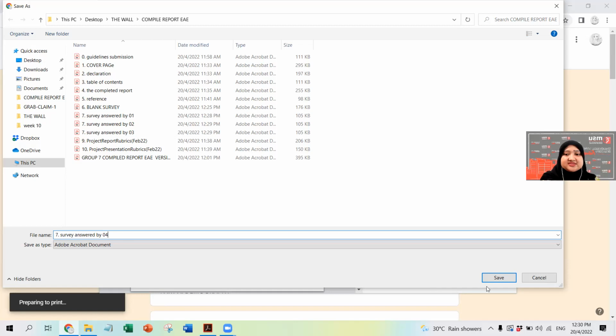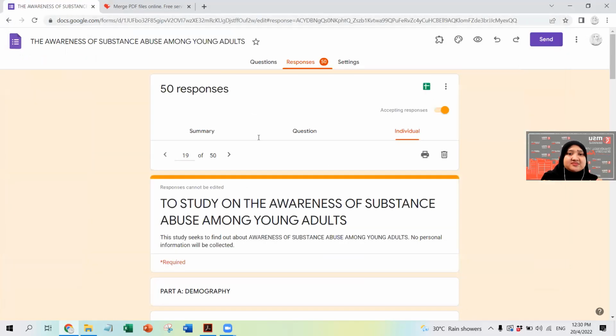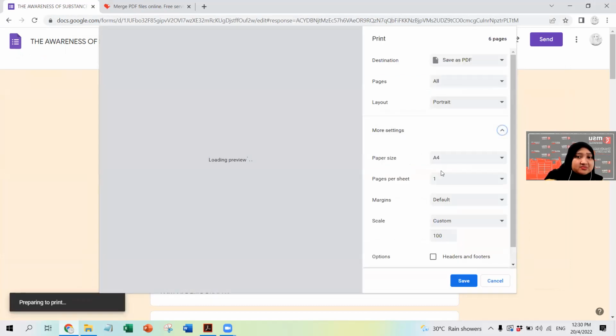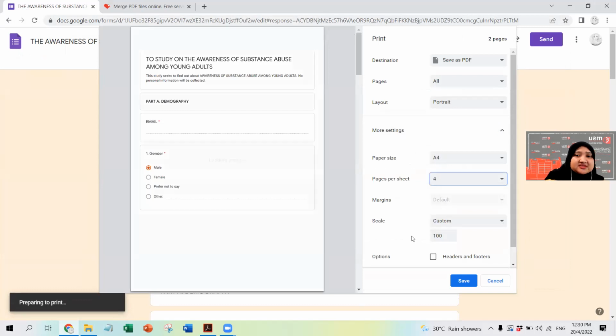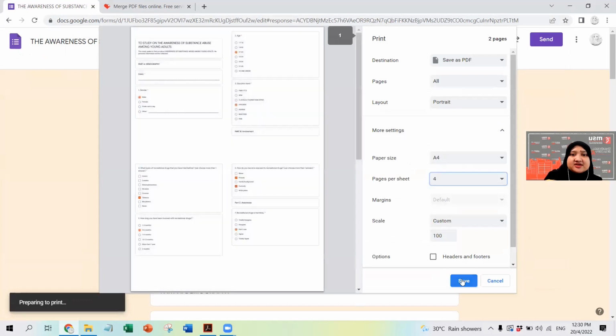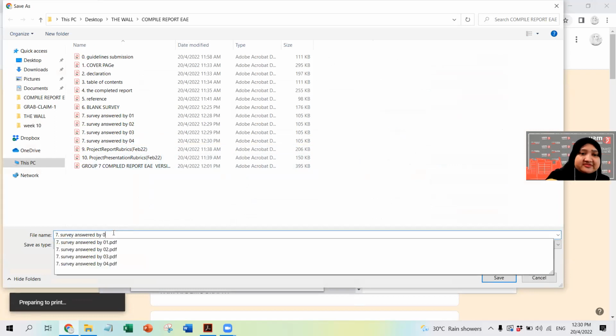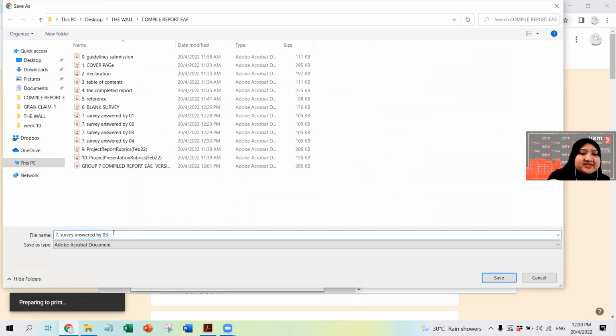We needed 5 copies, so we get student number 13 here. The next one is number 35. So person number 35 answered the survey as a sample. Save as PDF, click on more settings, 4 pages in one sheet, and then click on save. Now you already have 5 copies of the survey questions that have been answered by your respondents. So all 5 are completed.